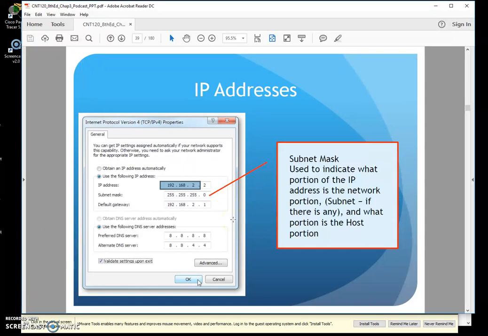Just realize for now, those 2 numbers normally get used together. And I joke that the subnet mask is almost like a decoder ring to tell you what's going on with the IP address. They need to go together. Okay? So just kind of realize that for now.